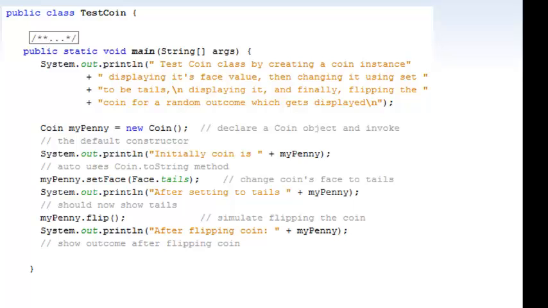Then in a system out print line, I show the value of mypenny. And the face value of mypenny was set to heads in the constructor, so we should see that initially the coin is heads. Now look at that closely. I'm using the mypenny object inside the system out print line. That is automatically going to use this toString method that we wrote to display the coin object.